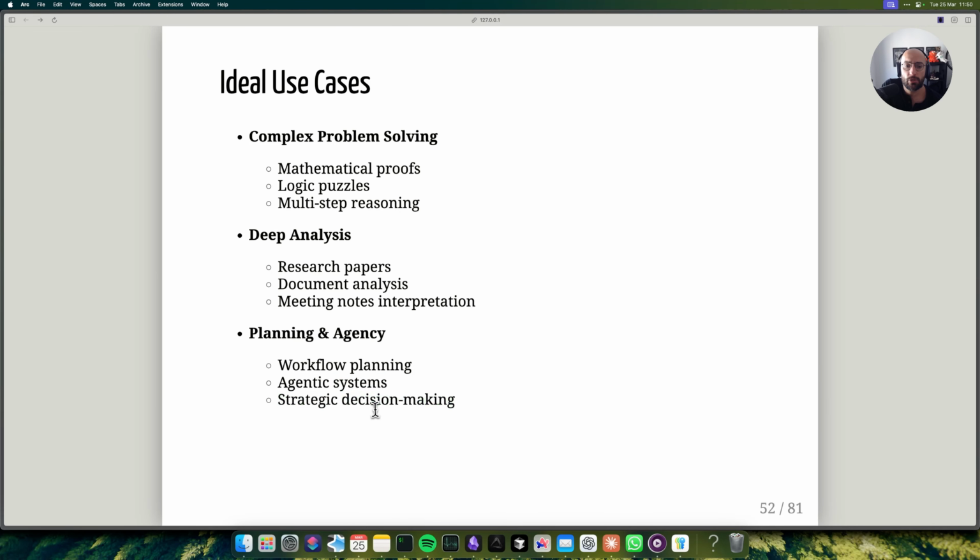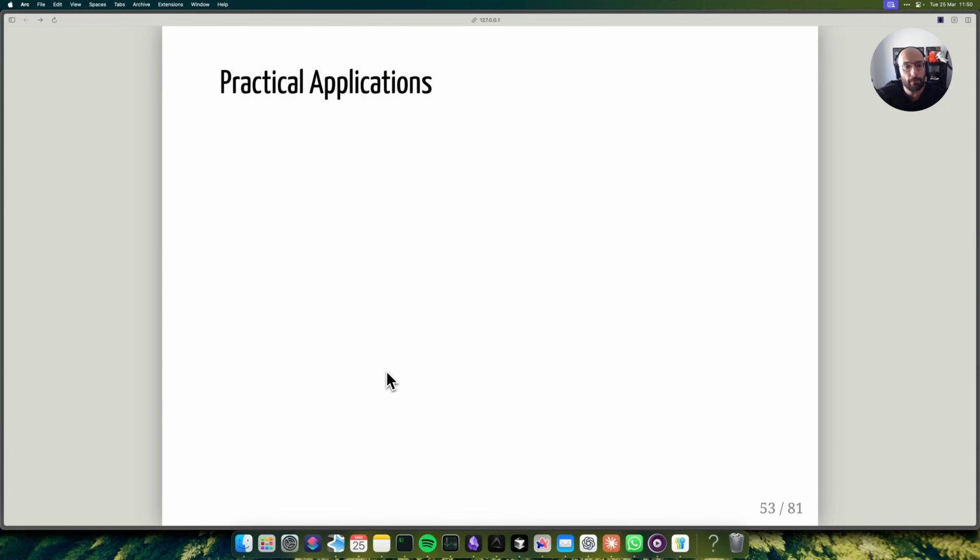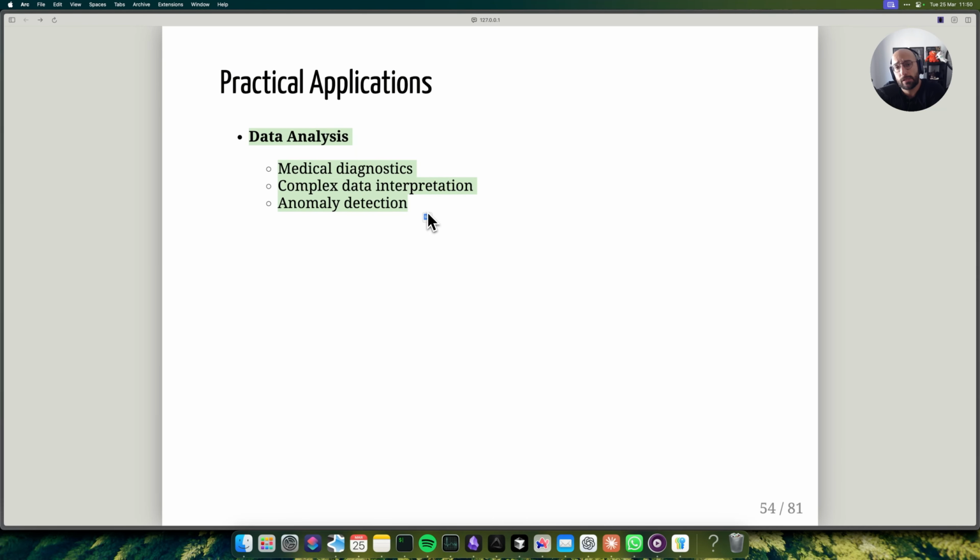And strategic decision making, when you really need to take a step away from some situation to decide on something, use a reasoning LLM for that. And in terms of practical applications, you can start thinking about using these models as data analysis, for example, medical diagnosis, even though obviously I'm not saying go out there and do medical diagnosis with a reasoning LLM.